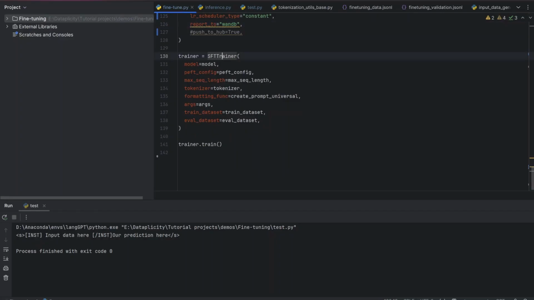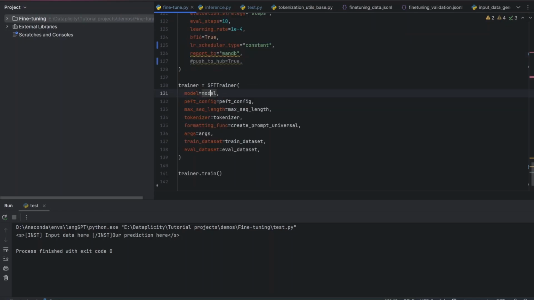And finally, we're setting up our trainer, which is the SFT trainer from Hugging Face, providing here our model, our LoRA config, our max sequence length, or that context window I was talking about, our tokenizer, a formatting function for the prompt so that the function automatically converts our prompt to the appropriate format, our training arguments from here, and our training and evaluation data sets. After that, we just run our training.